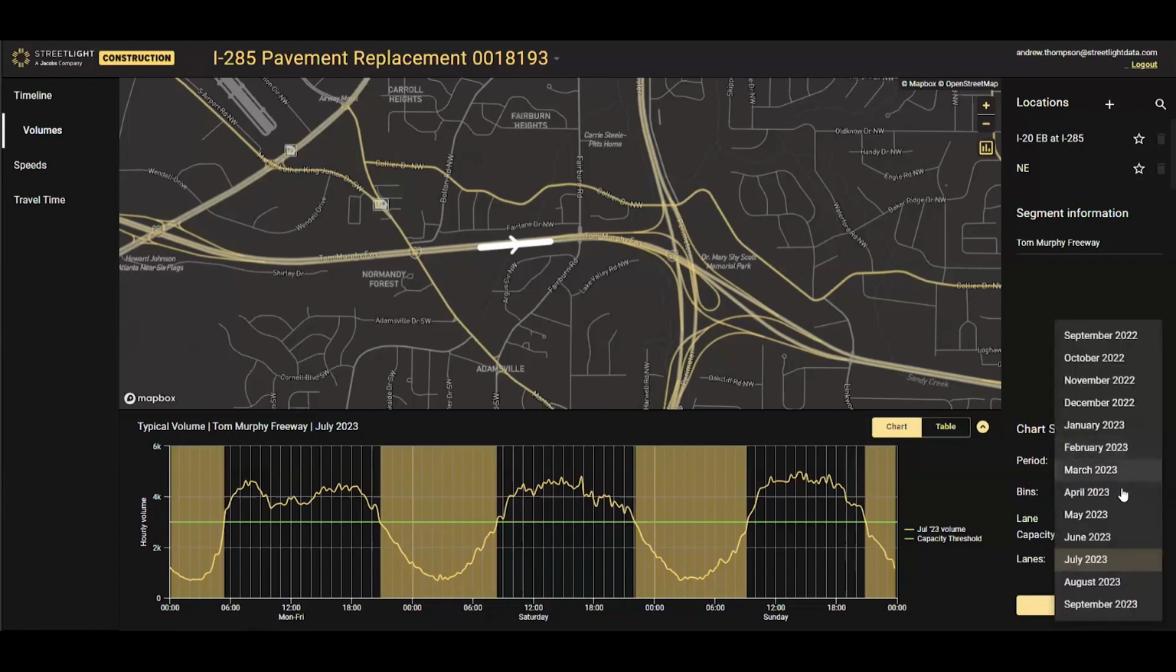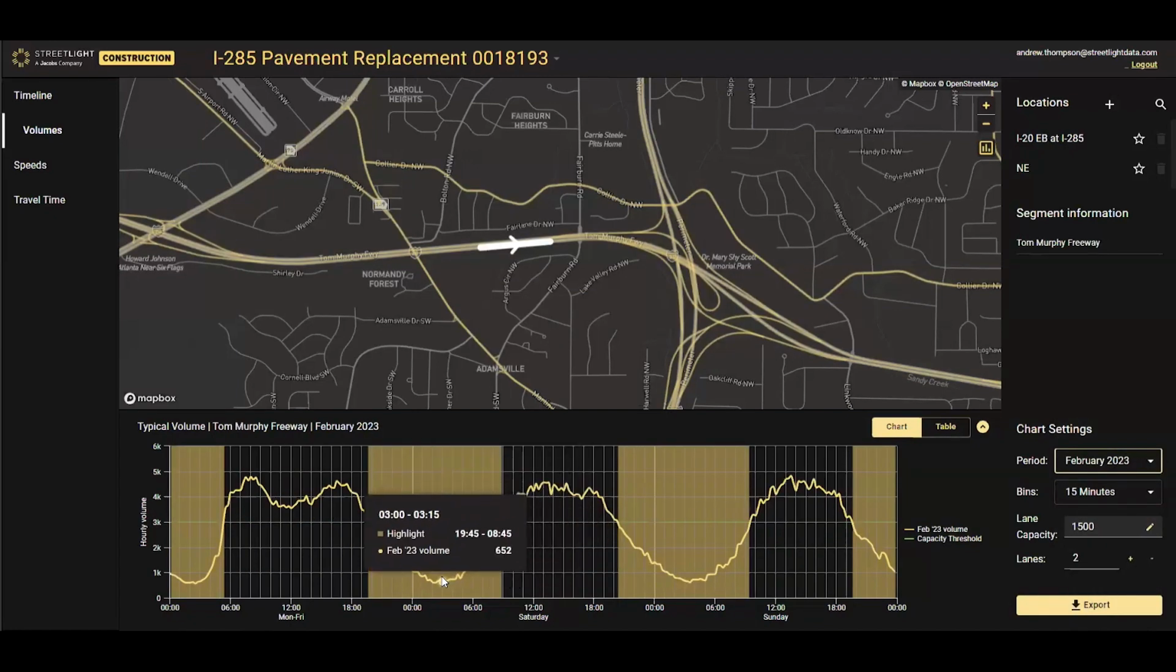time of year. So by simply going over here and changing the reference month, in this case, I'll move from July to February, I can see that the evening volumes are slightly lower, and I can close the lane as early as 7:45 p.m. that evening.